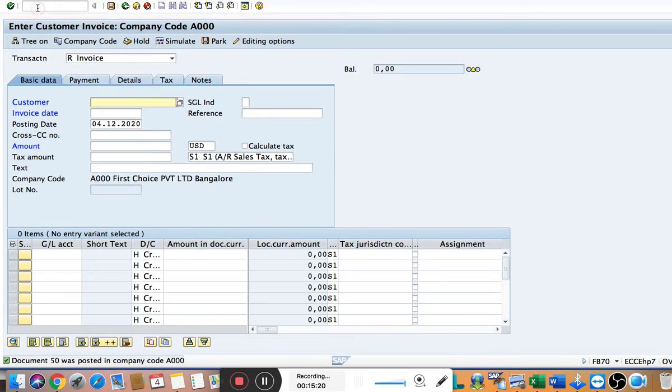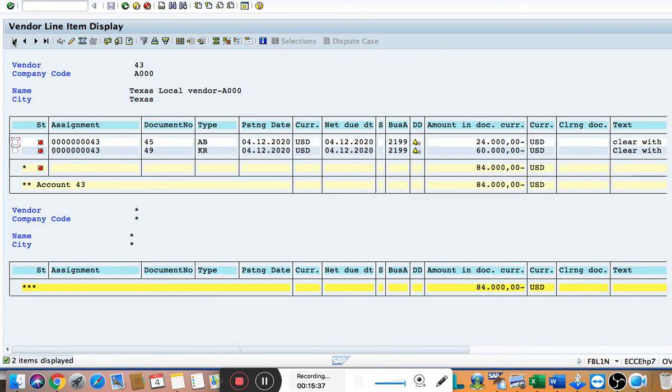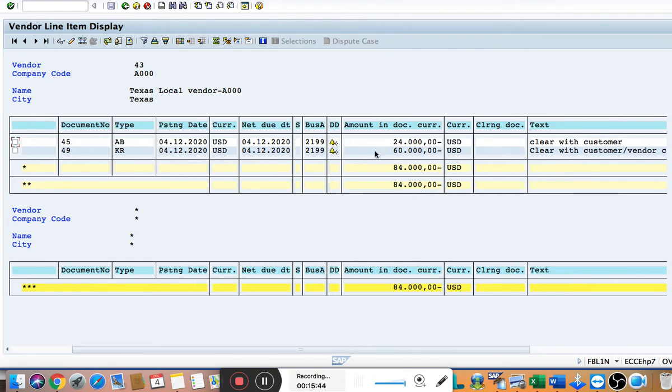So now I will do one thing. We will check FBL1N, vendor line items. Okay, this is our vendor. Open items. Okay, see here there is one entry. This is our posting. Remember, this is a KR document, 60,000.